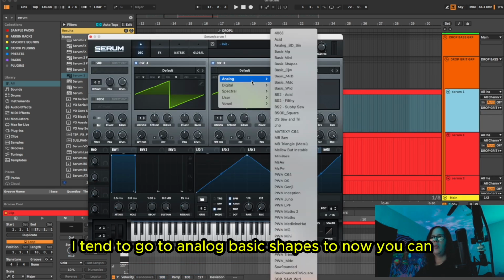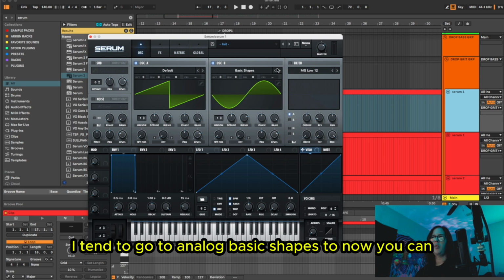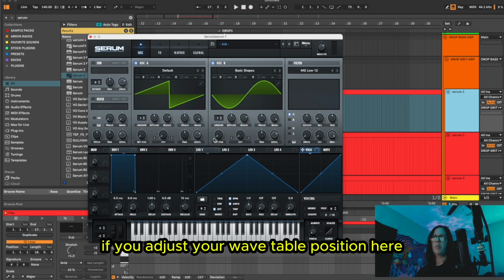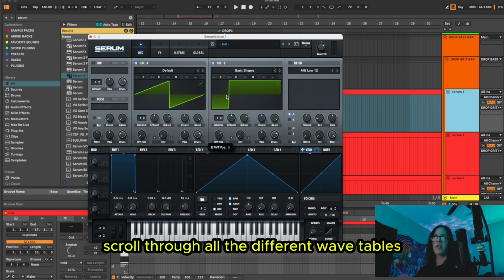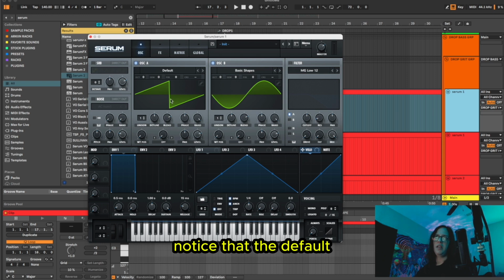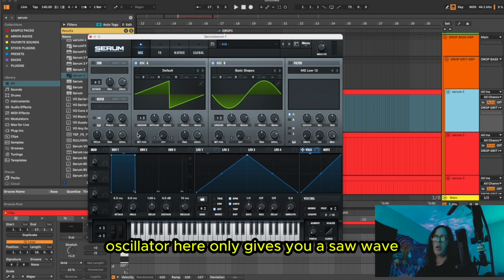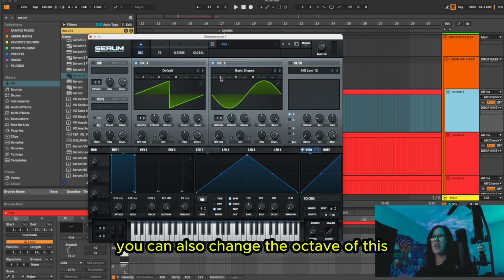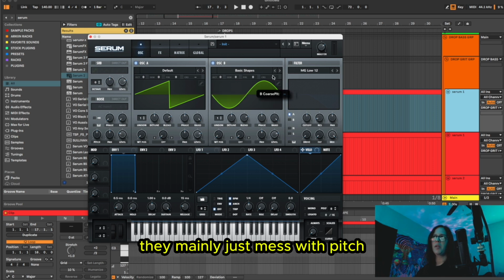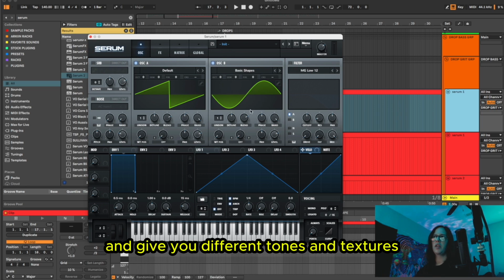I tend to go to analog, basic shapes, and now if you adjust your wavetable position here, you can scroll through all the different wavetables. Notice that the default oscillator here only gives you a saw wave, only one position. You can also change the octave of this specific wavetable here, and you can also mess with these. They mainly just mess with pitch and give you different tones and textures in that way.